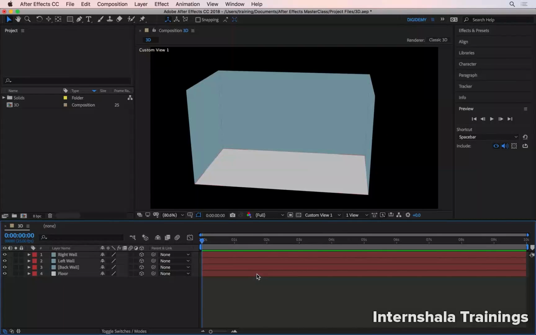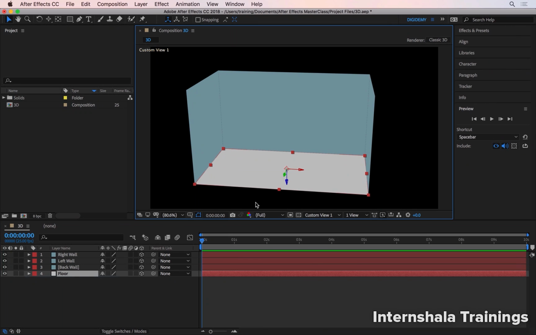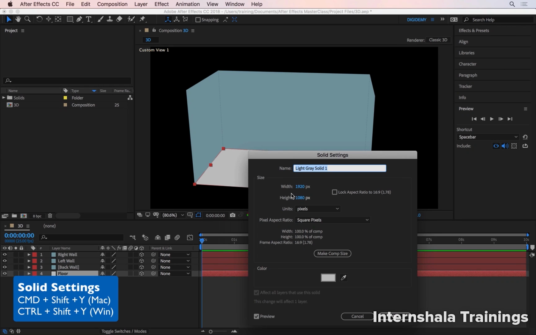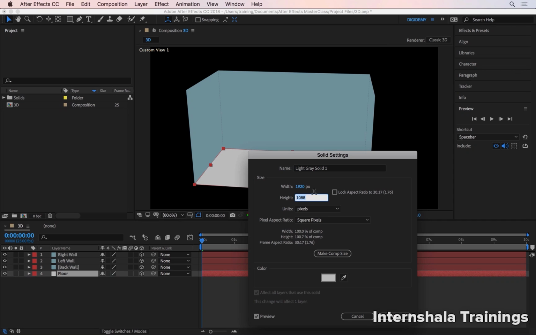Now we'll have a look at how to create some 3D text and lights. For that, I want this room to be a little bit deeper actually, so I'm going to select my floor and I'll press Command-Shift-Y. I'll change its height, so it's this part here, to be a bit taller. So I'm just going to set this to be, let's say, 4000.